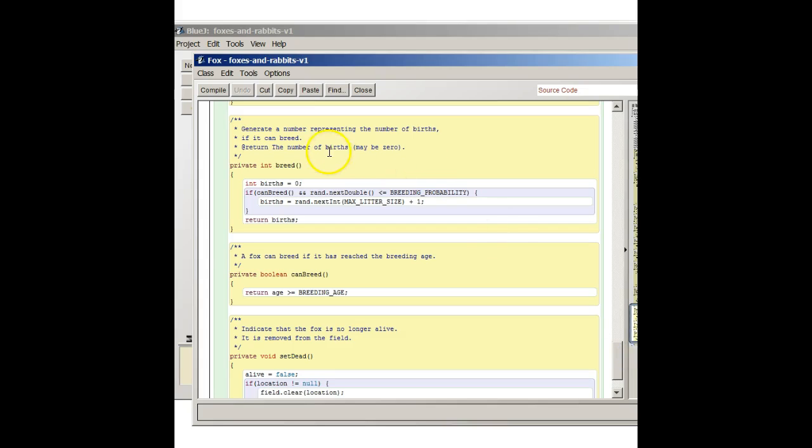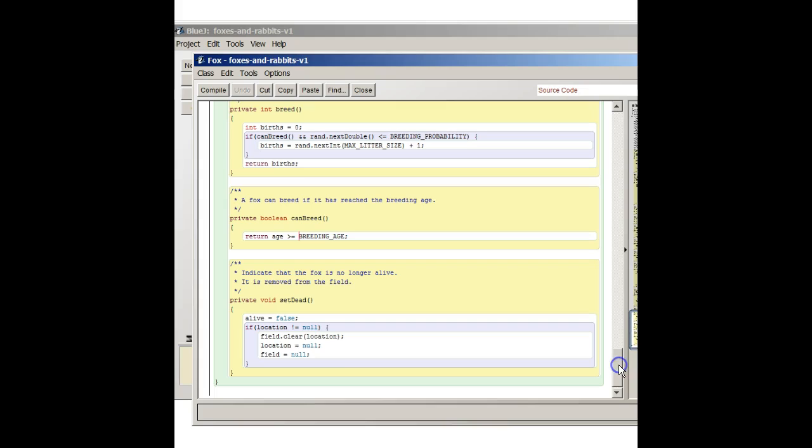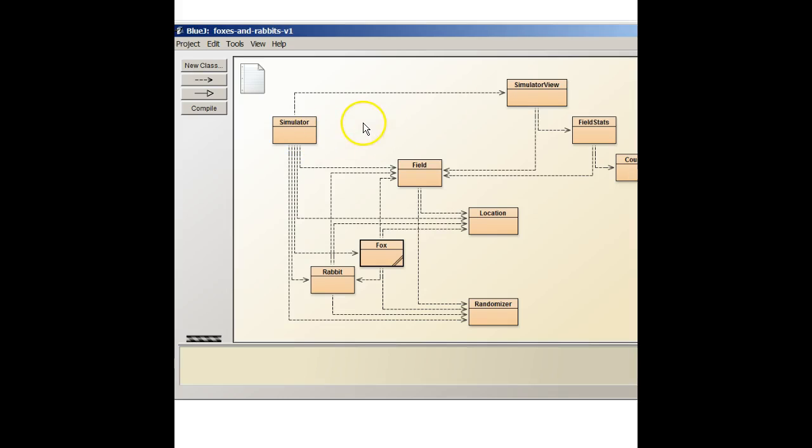And then here you have the generate a number representing the number of births if it can breed. Again, remember these are constant variables that we have defined here. Anything that's in caps. So return age, breeding age, if it can breed. And then indicate that the fox is no longer alive. It is removed from the field. If it's dead, then it's going to be removed from the field. So for the rabbit, it's the same thing. You can go through the program.